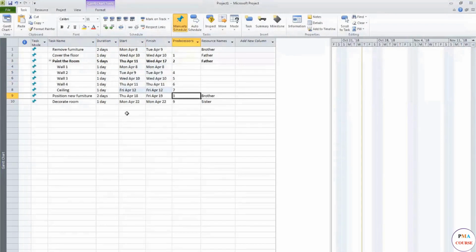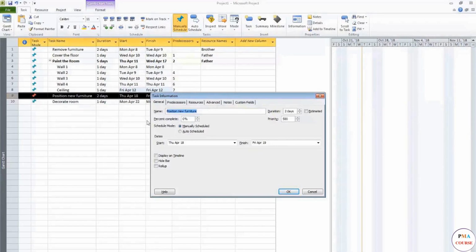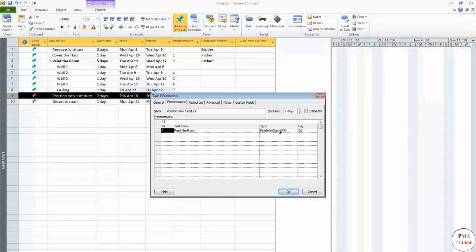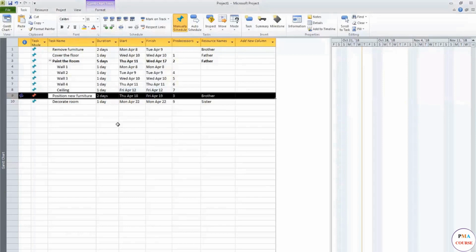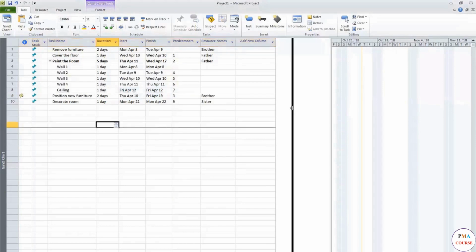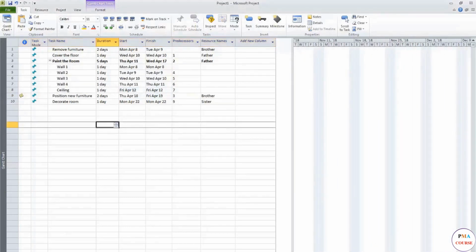Final point. You can also double-click on each task to open up a window. Here, you can see many details, including all of the functionalities we saw. For example, Predecessor tab gives you information on all dependencies. Also, Notes, where you can type additional information on a task. After completing the plan, to the right you can see the Gantt chart that MS Project has automatically created for you.